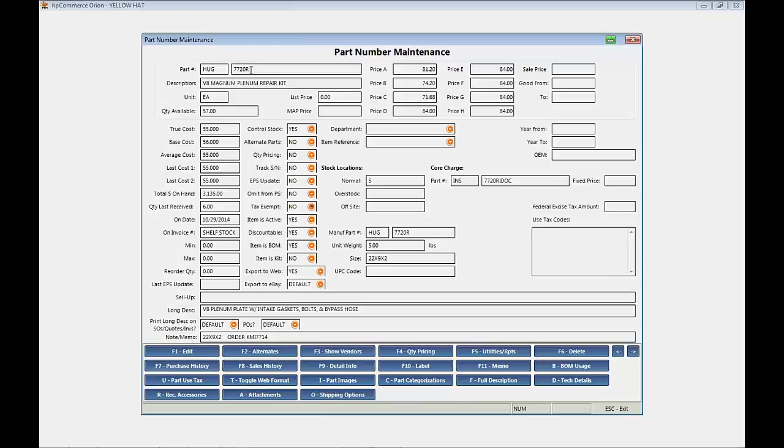line to the order for INS 7720R.doc. And if there's a price associated with it, it will automatically put that price onto the order for me. So it's like entering one item and having two items automatically come onto the invoice. As far as setting this up, it's very simple. You need to define your core. So it's just another part.